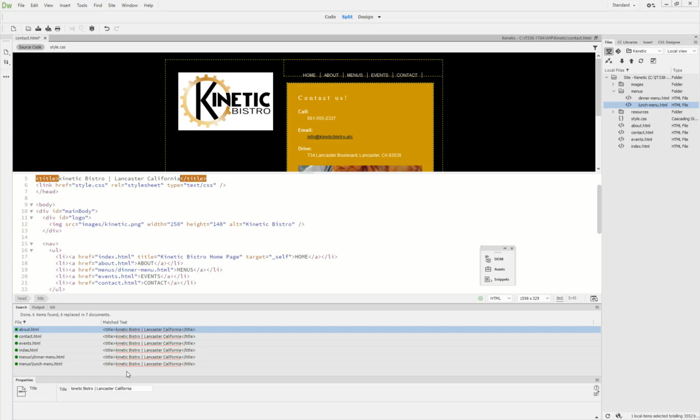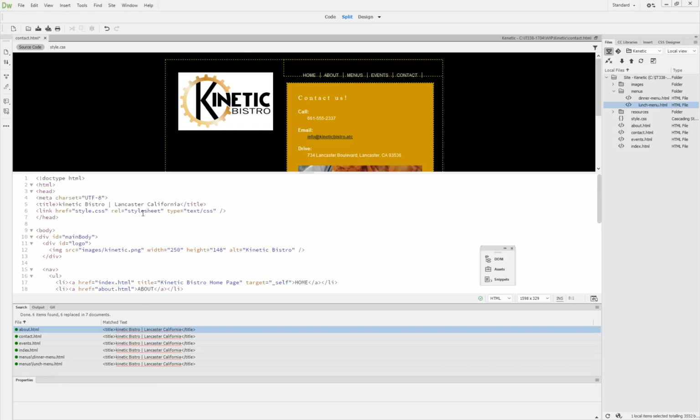And then we're going to change the page titles of the following pages as well. We have contact, events, menus, both the dinner and lunch. So let's go into the contact file. Let's open up the contact file. And we're going to change the title of that. Let's change it a different way.